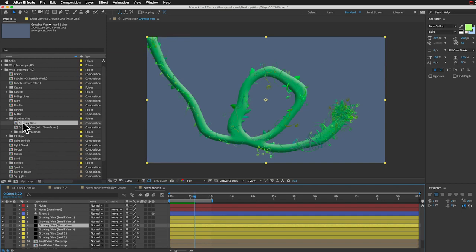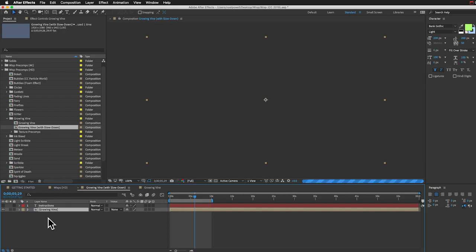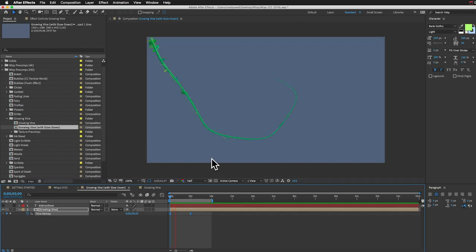And then this comp is placed inside another comp. You can see it's named with slowdown. And if I reveal the keyframes on that layer by pushing the U key, you can see that this layer has a time remap effect on it. And that makes the vine, let me play it back. So you can see with the time remap, this vine slowly comes to a halt and then it just stops growing.